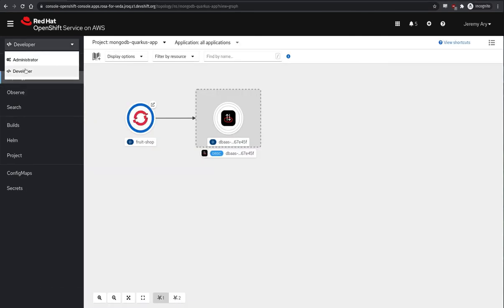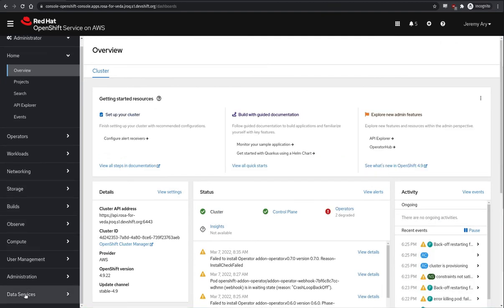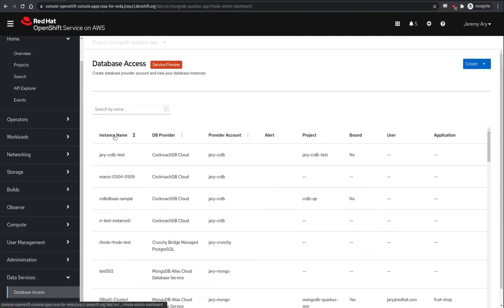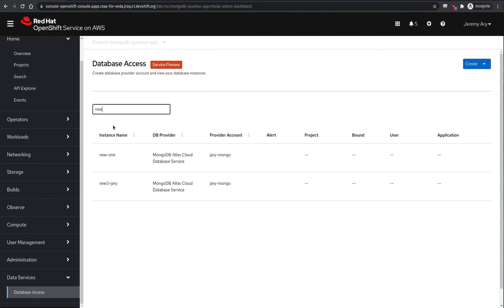Now, back over in our Administrator Summary List view, we can see that our new instance is included in the list, adding to the collection of instances available for developers to work with.